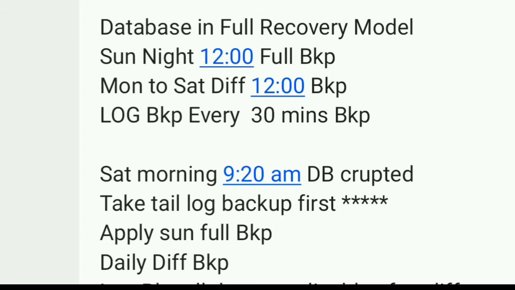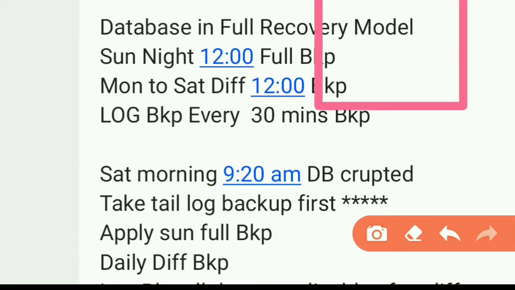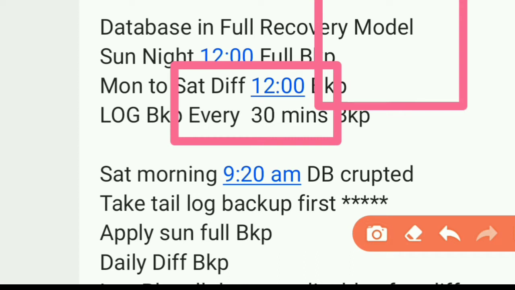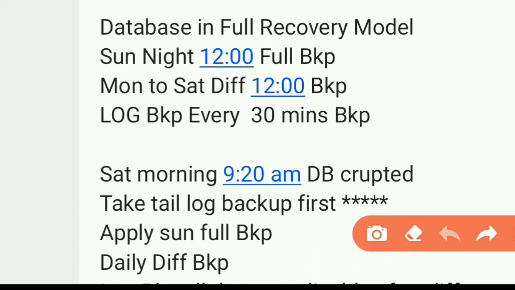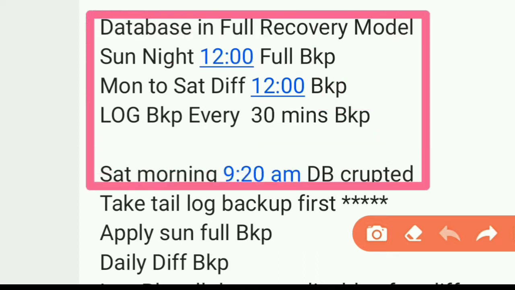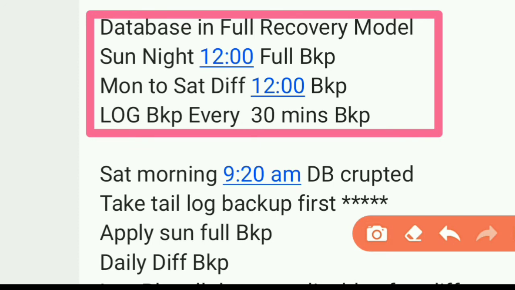If you look at this screen, let me highlight these things. Just focus on this highlighted portion. Forget about everything else. Here, what we are discussing is the database in a full recovery model.